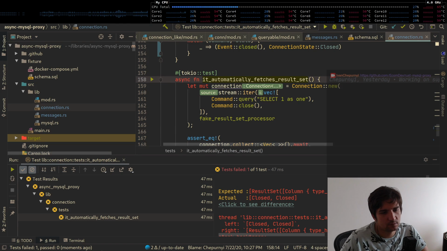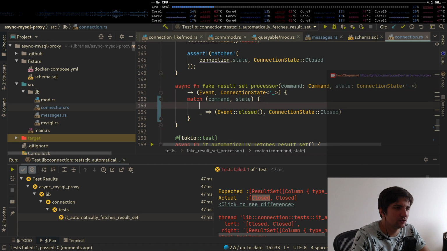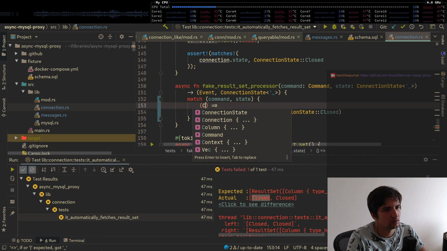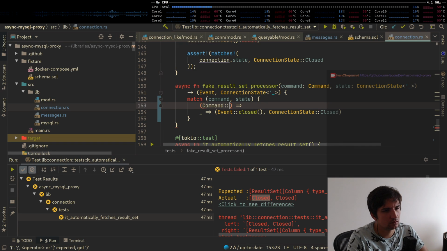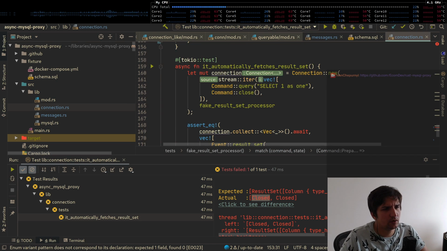It tells me that the data is not correct because it expected a completely different result here. Okay, so we're gonna create a condition for command. So the first command that I'm interested in is gonna be command, I think prepare or execute.